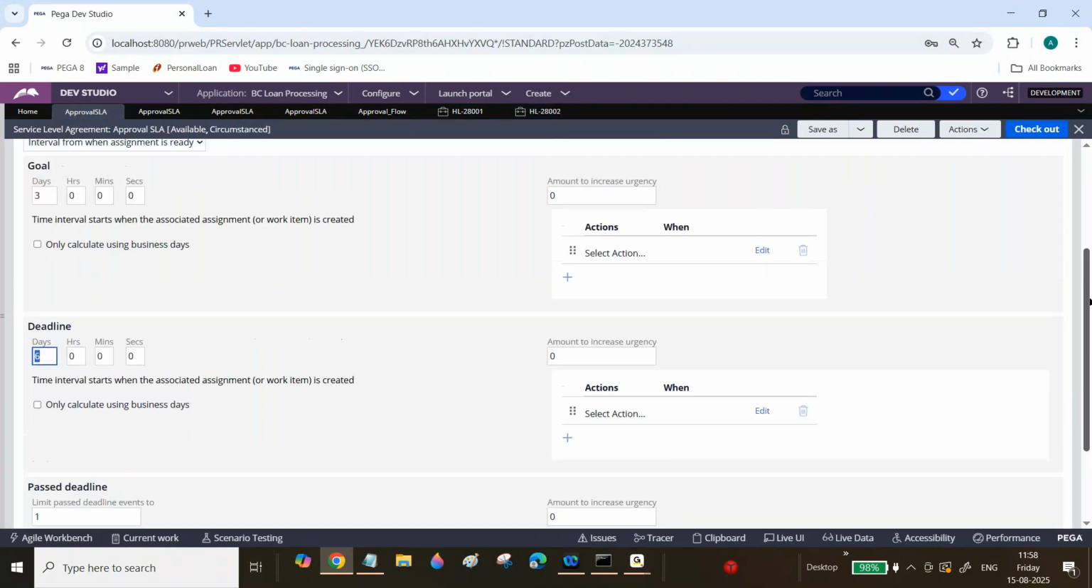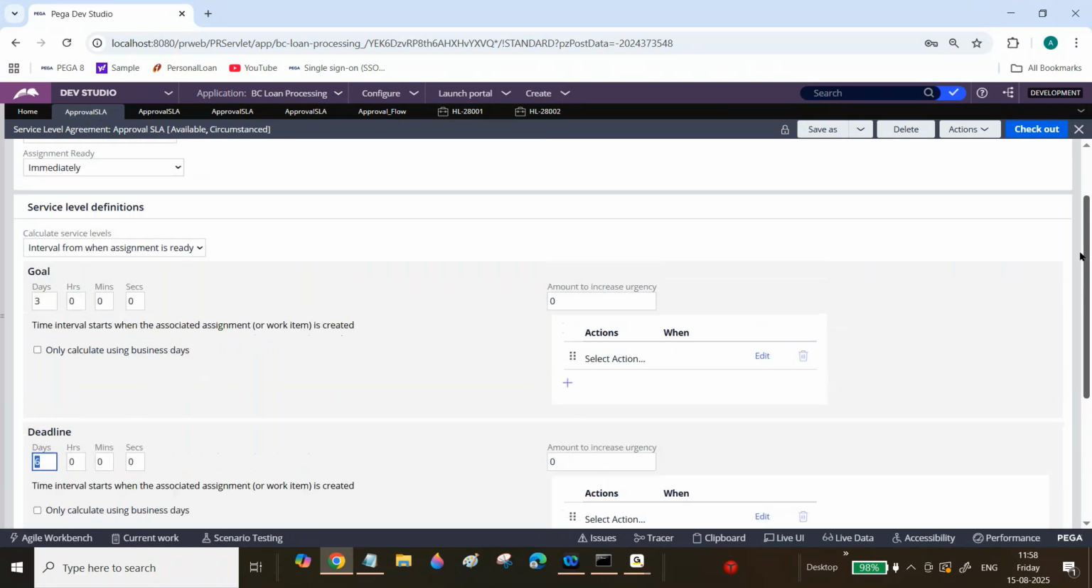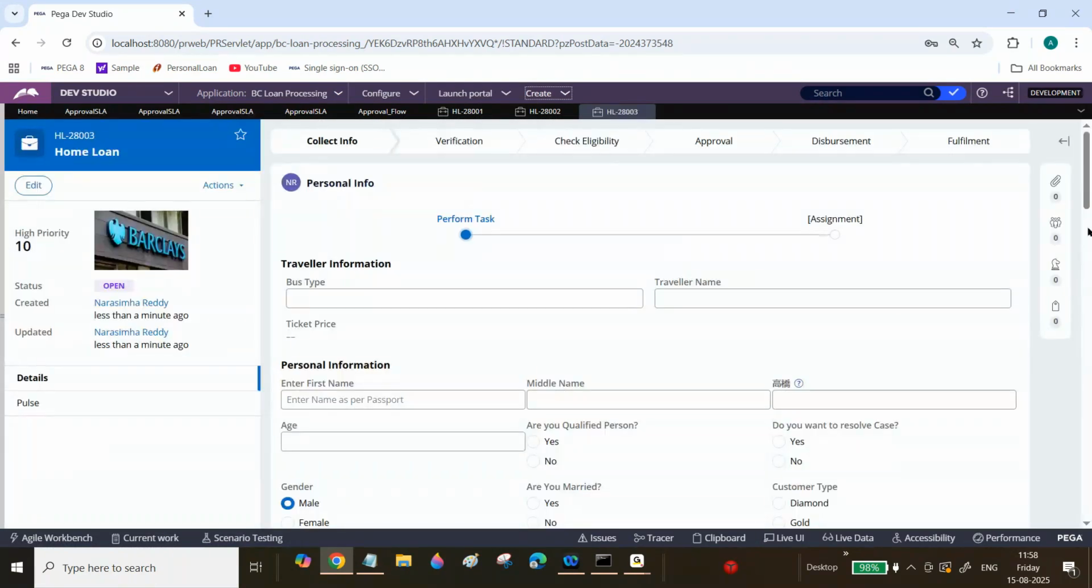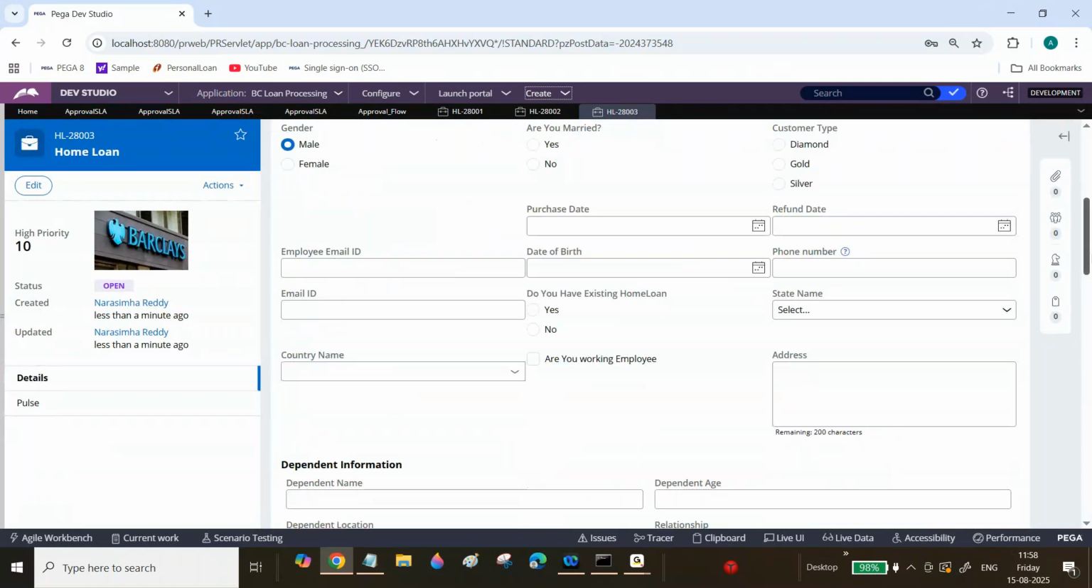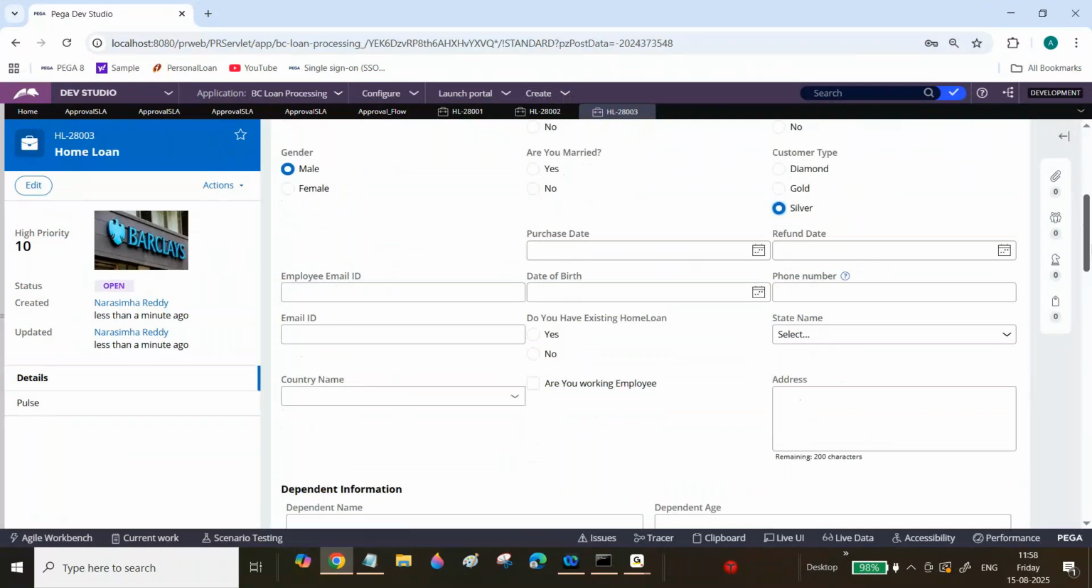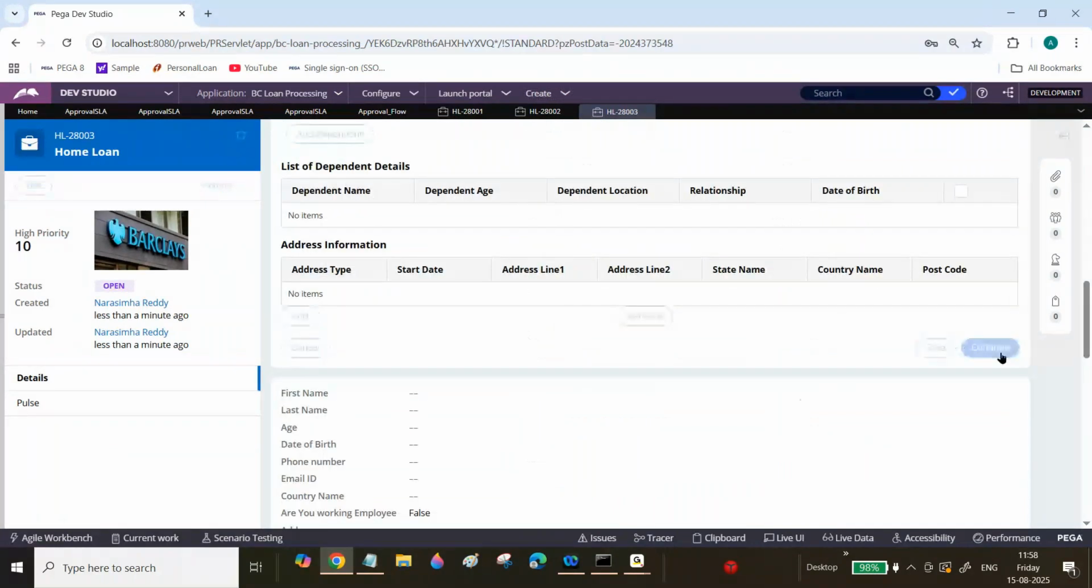It is executing in a different way. Whatever you want to execute, you can execute it. Now see here, now I'm selecting silver. Now you can click on submit. Now go to the last stage.